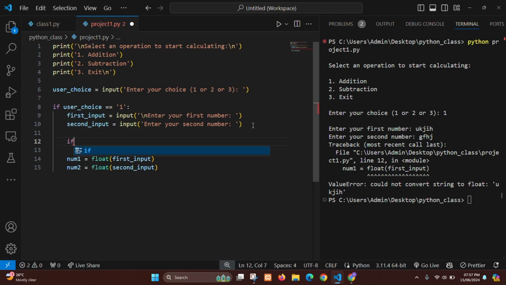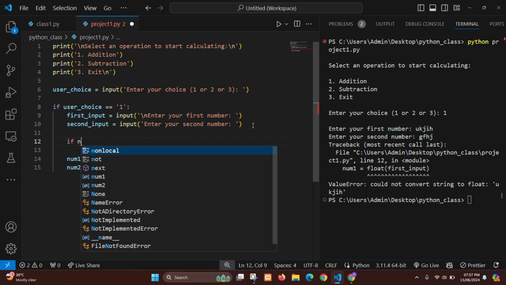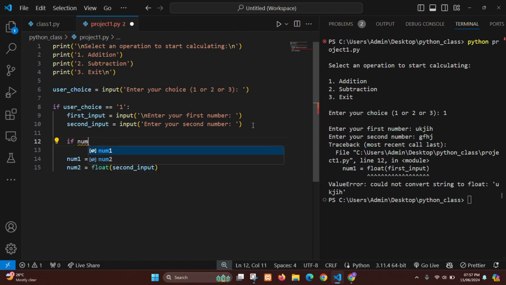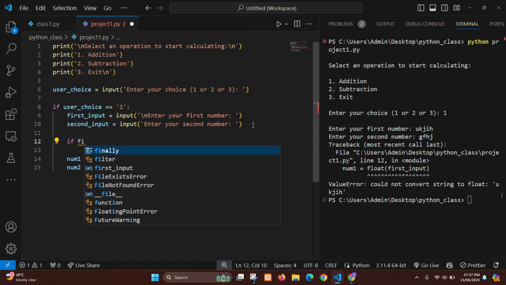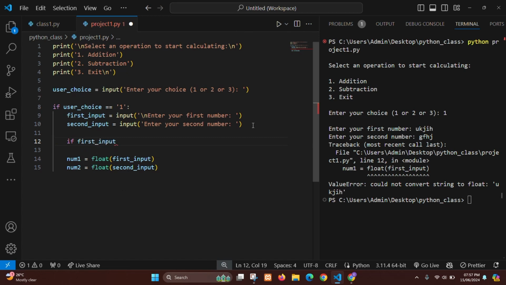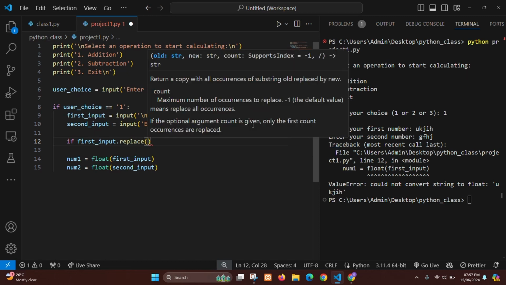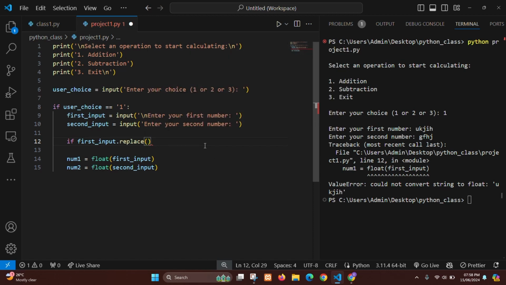Now I can come here and check if the first input dot replace. Now I also want to check if it contains a decimal point. What does that mean? When there's a decimal point, I want to replace that decimal point before I do anything with it, so that it will validate if that is a true number. The reason is that there are some things that will contain a decimal point and they are not numbers.